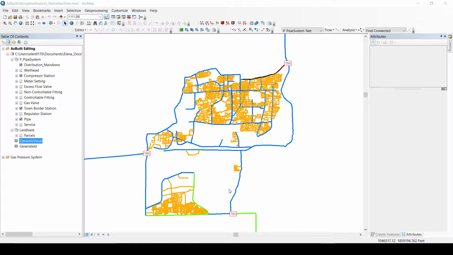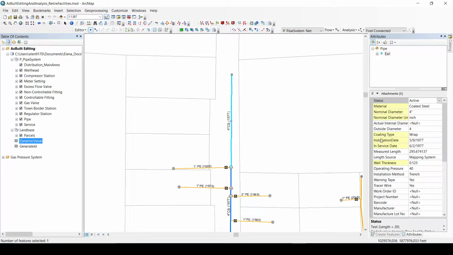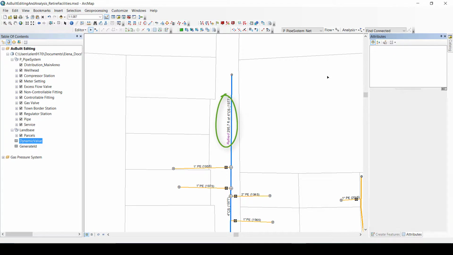One common gas editing task is updating features. In this example, I need to retire an existing pipe. I begin by starting an edit session. Next, I select the features that are going to be retired. I open the attribute menu and change the status of the pipe from active to retired. You'll notice that the annotation automatically changes, showing that the feature is now retired and that the length of pipe is no longer in service.